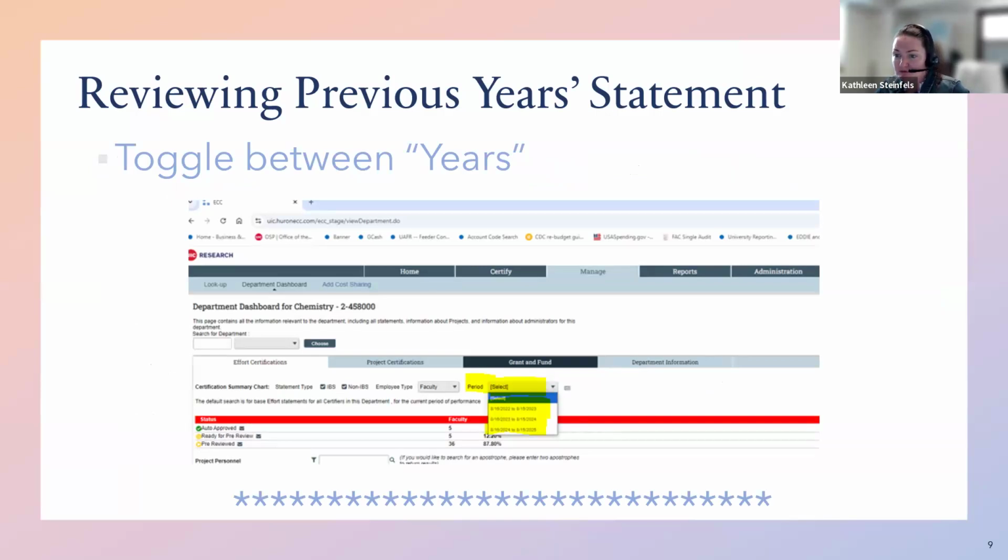So for AY23 statements, that would be the first ones that are in the ECC system. Then you would just select the appropriate year or the appropriate date period. So August 16th, 2022 through August 15th, 2023. And then that would bring up any statements that were created at that time for that period. So that's where you would select for previous year's statements.